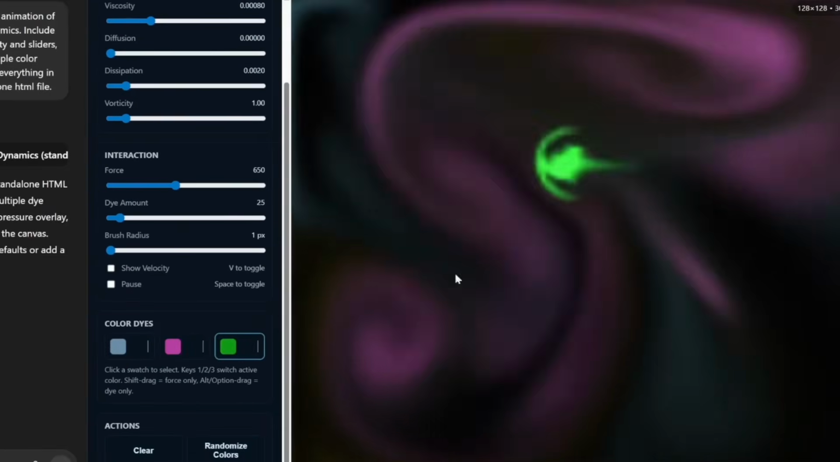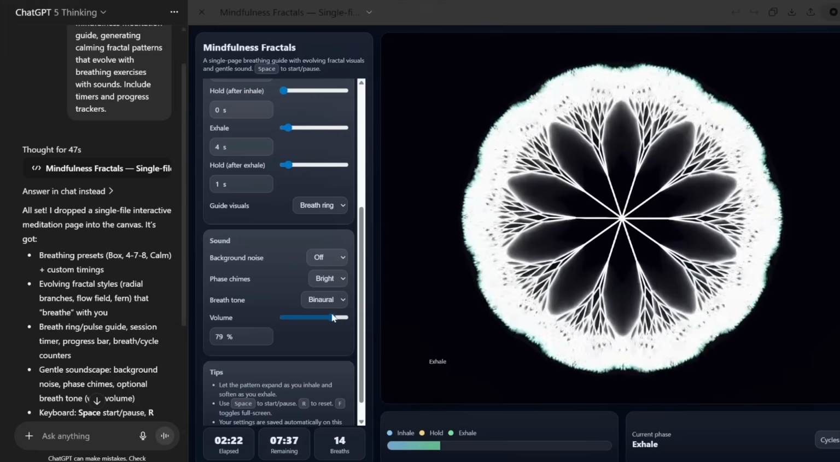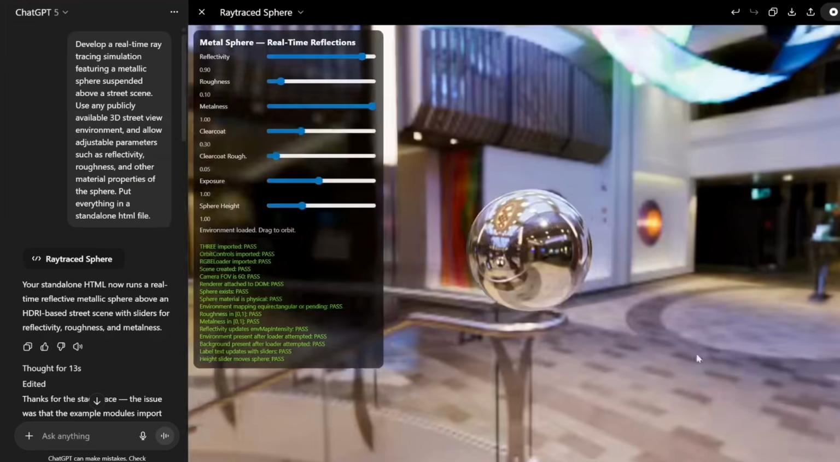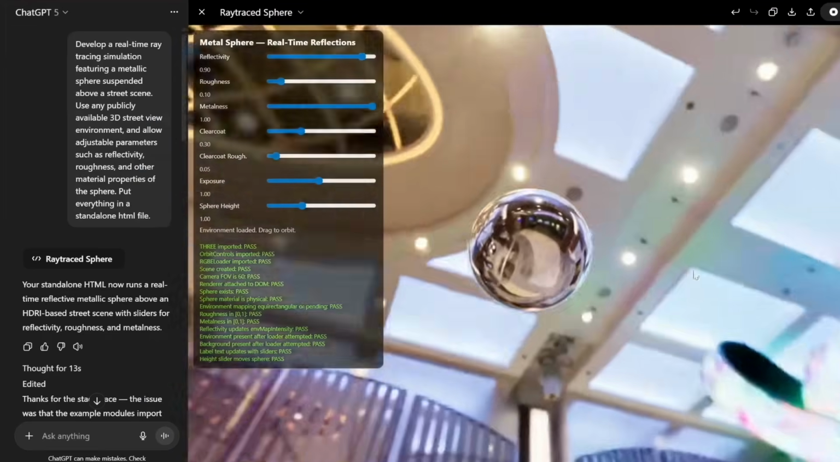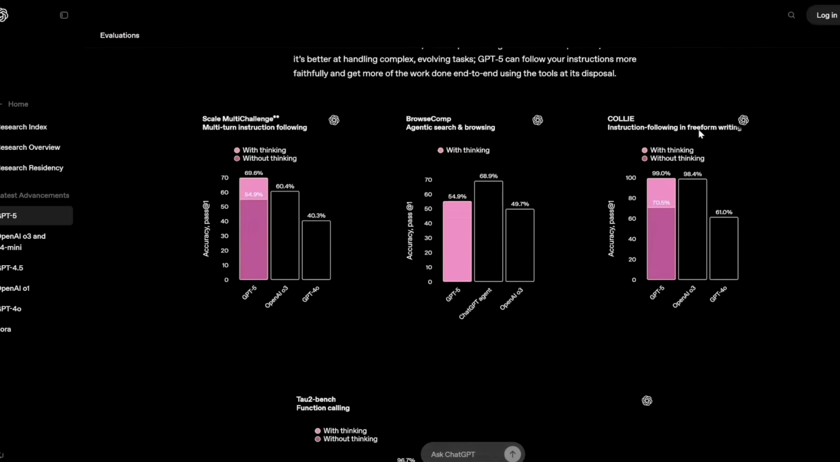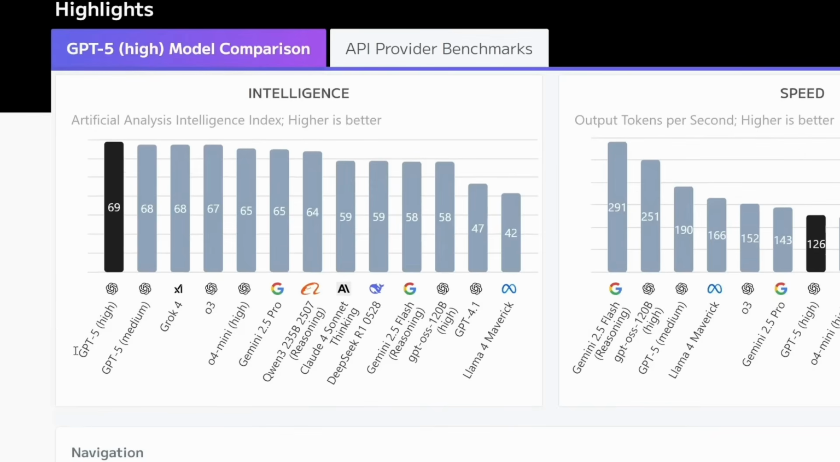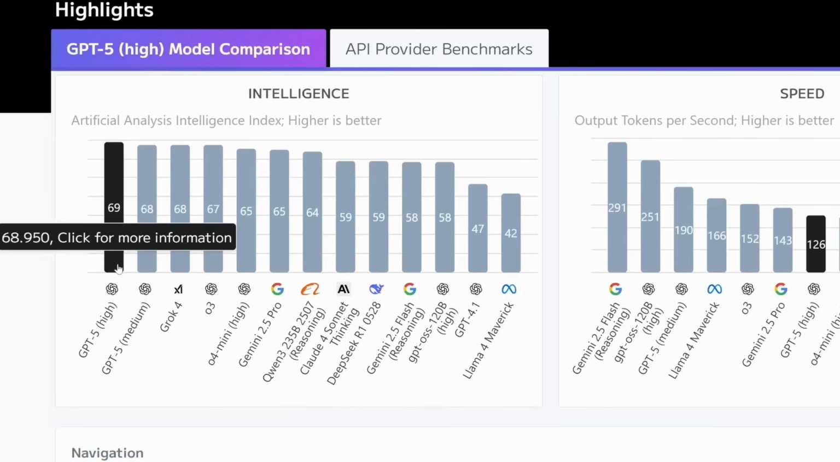GPT-5 is here, and you can now do things with AI that seemed impossible just months ago. This new OpenAI model is setting a new standard for what large language models can accomplish in coding, math, science, research, and interactive applications, while keeping improvements in usability, transparency, and accuracy at the forefront. Let's jump into some of the most remarkable things you can do with GPT-5.